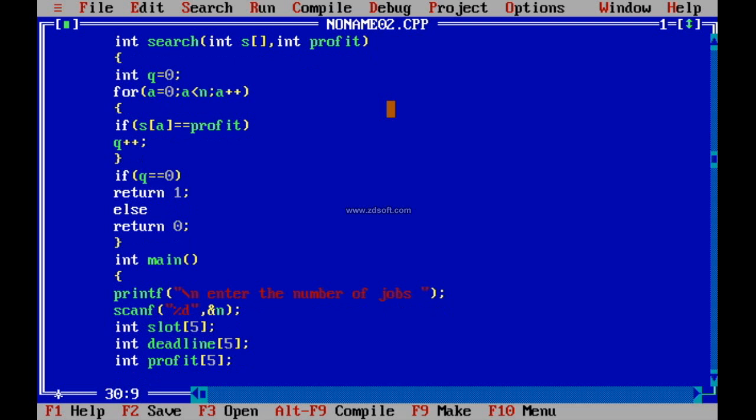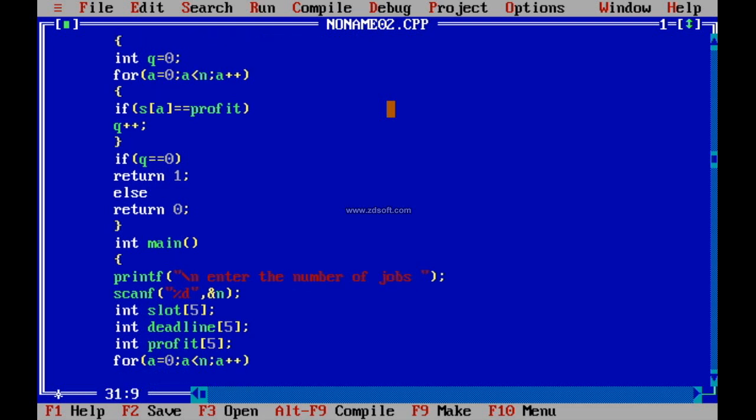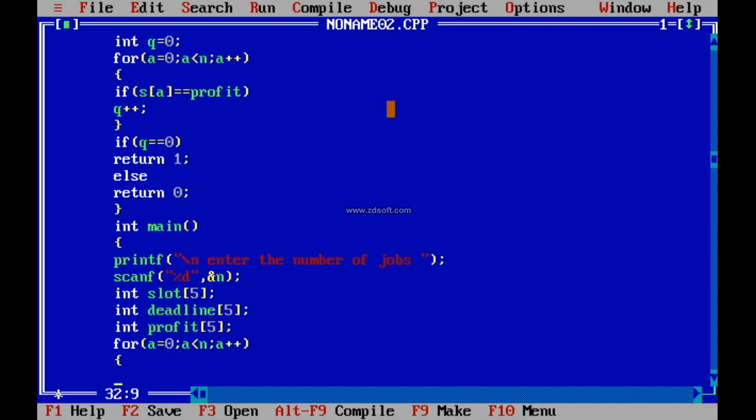Okay. Now I will make use of a for loop. A is equals to 0, A is less than n, A plus plus. Less than n because up to the nth memory location we will get one more extra job, and I don't want that, because memory location is starting from 0. I am opening the for loop over here.